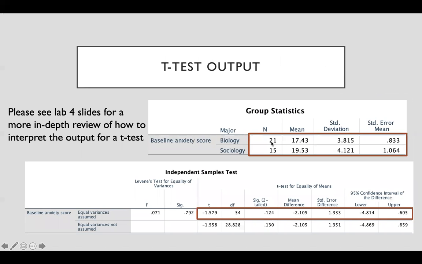So our t-test output, which is a little bit easier than chi-square output, you get the mean, standard deviation in the group statistics section, and then in the independent samples tests section, you have your t-value, degrees of freedom, significance, and then some other stuff that you don't really have to report on all the time.